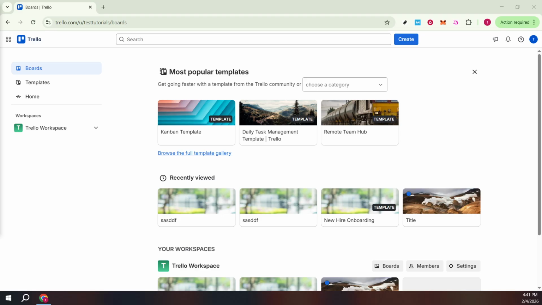On the left-hand side of Trello, click the Boards option. This takes you to a clean view of your existing boards and gives you quick access to create something new. If you're brand new, this page may be mostly empty. That's perfect. We'll create your first board together right now.